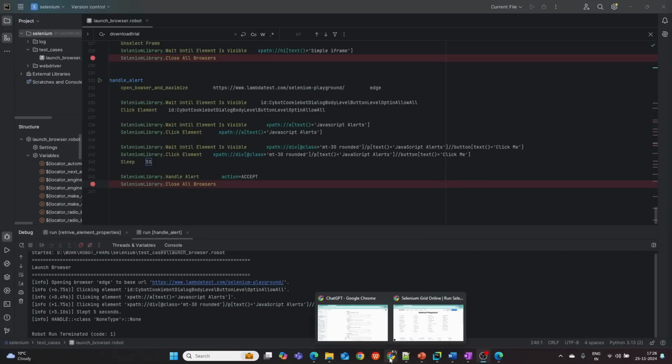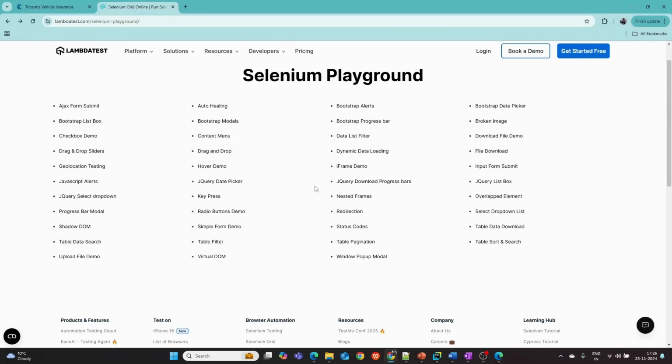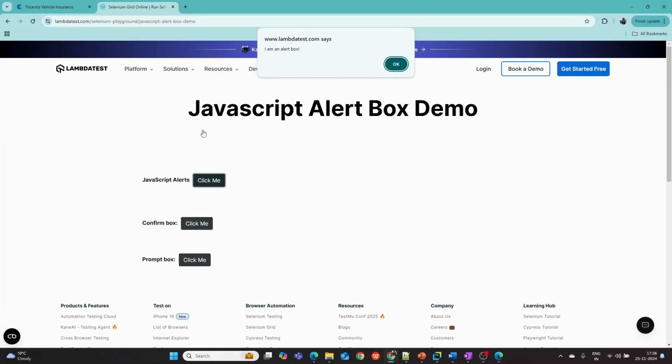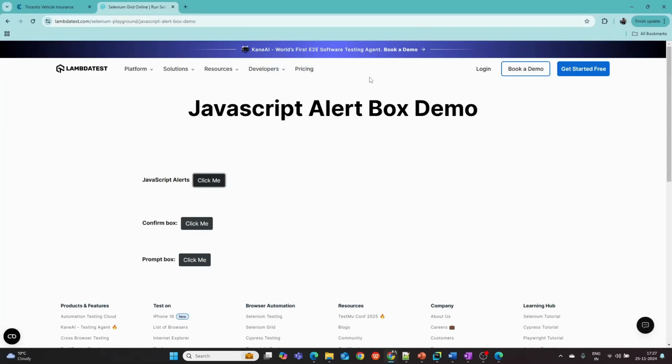To demonstrate the alerts, I will be using the LambdaTest Selenium playground again. Then I am going to JavaScript alerts, under which there are three alerts. The first one is the normal JavaScript alert, that is, when I click here, it will bring out an alert. Here we can read the text from this alert box, and then we can perform the OK action. That is the first type of alert.